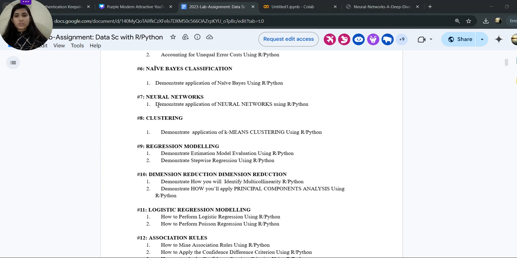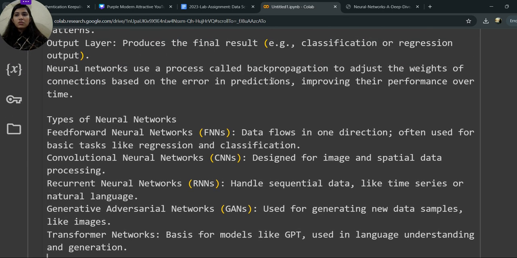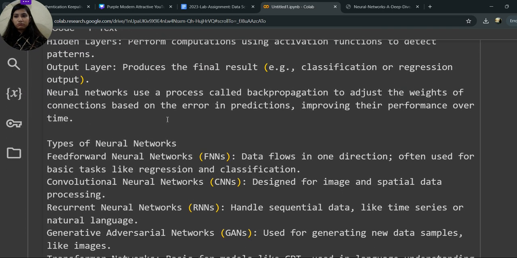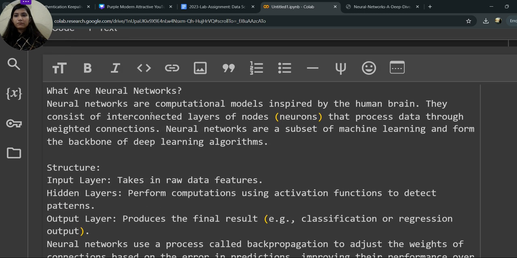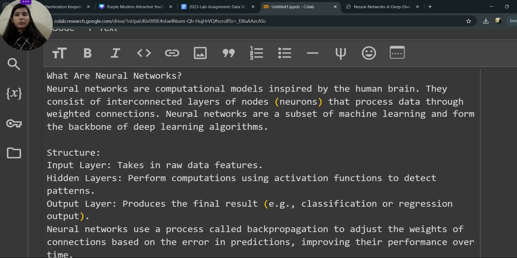The topic of today's video is neural networks and applications of neural networks using Python. So, what is a neural network? Neural networks are computational models inspired by human brains. They consist of interconnected layers of nodes called neurons that process data through weighted connections. Neural networks are a subset of machine learning and form the backbone of deep learning algorithms.